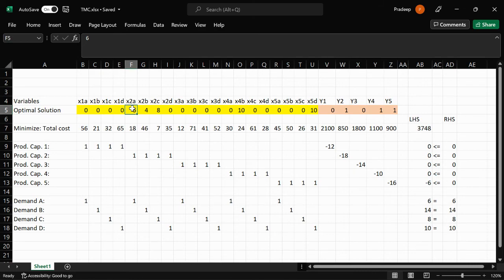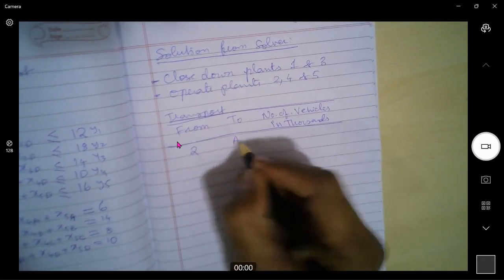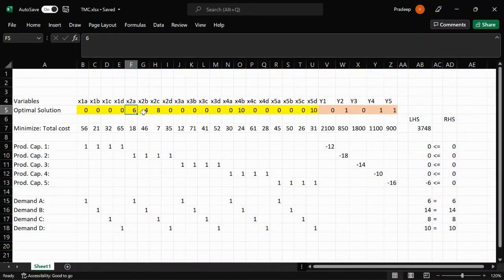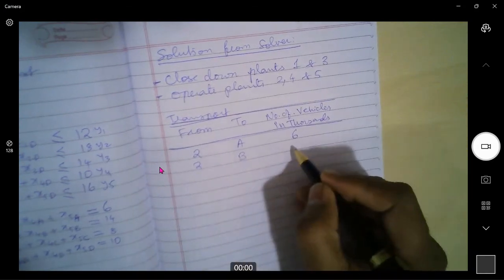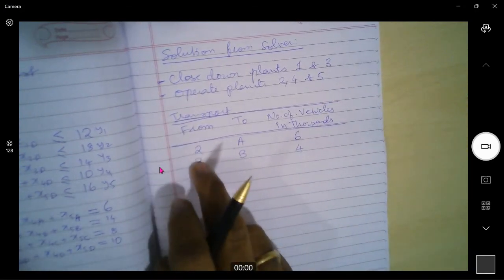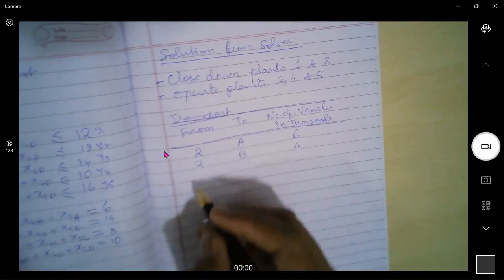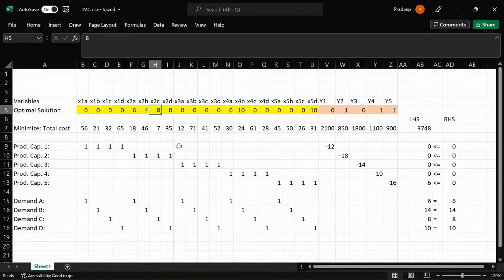So first answer here is 6 to A. From 2 to A, 6,000 vehicles should go. From 2 to B, 4,000 vehicles should go. Notice that plant 1 is not operating. Similarly, from 2 to C, 8,000 units should go. 2 to D, nothing. And 3 is anyway closed.